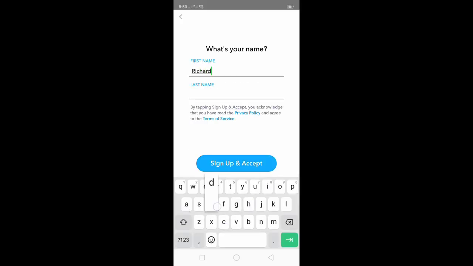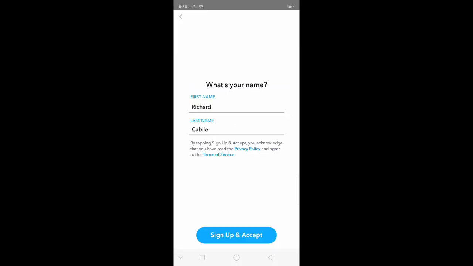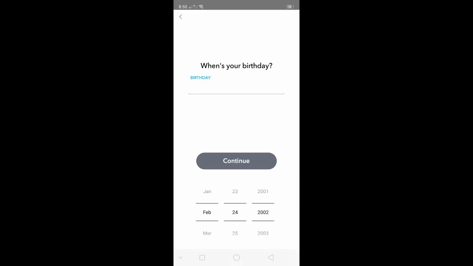Okay guys, I put my name and my short name and click sign up and accept. So guys, this is my account. Another is your birthday. Okay guys, put your birthday here and you can adjust the date of your birthday. And after you adjust the date, you can click continue.